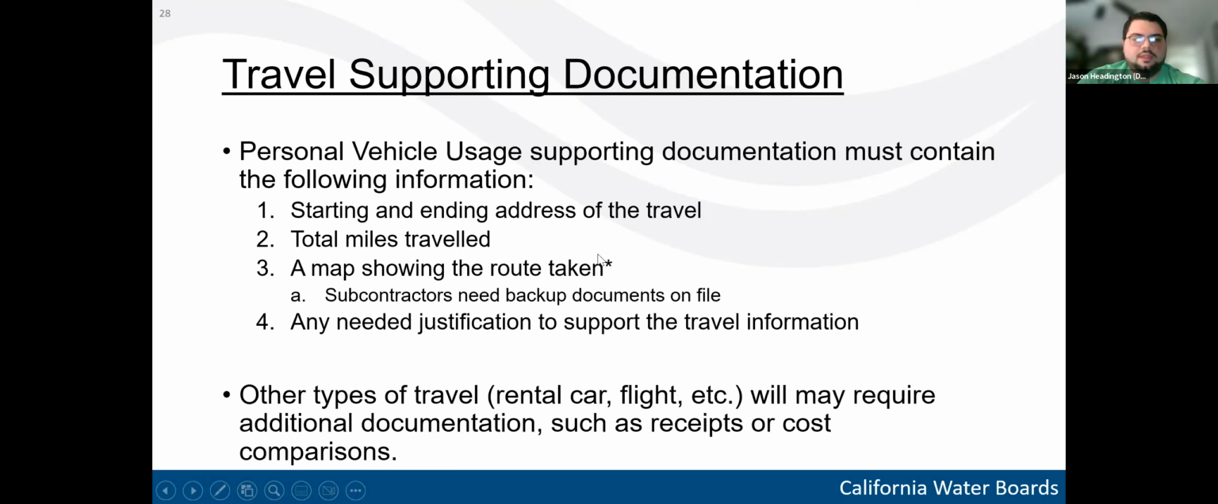However, for the TA providers, we're asking for a map showing the route taken on the travel. And then item four is that justification that I mentioned. So any additional information that helps explain what route was taken, how many miles were traveled, if there were tolls, for example, would be helpful. Anything helpful to supporting the documentation should be included in a written note. Then other types of travel, such as rental cars and flights, might require additional items to these four, such as receipts or cost comparisons, depending on what method of travel is used.